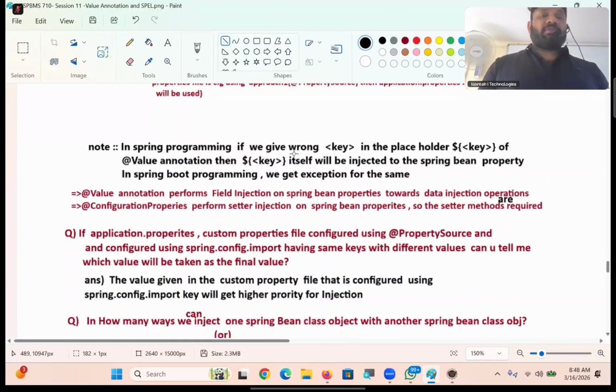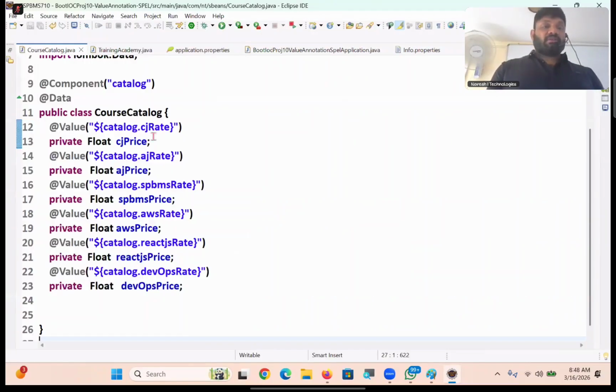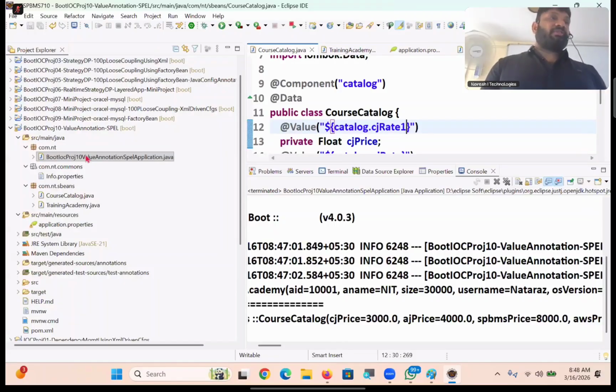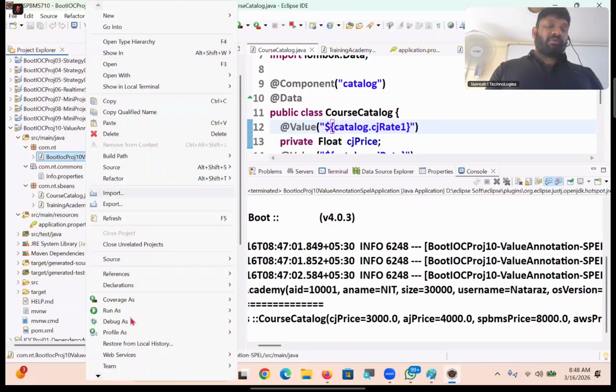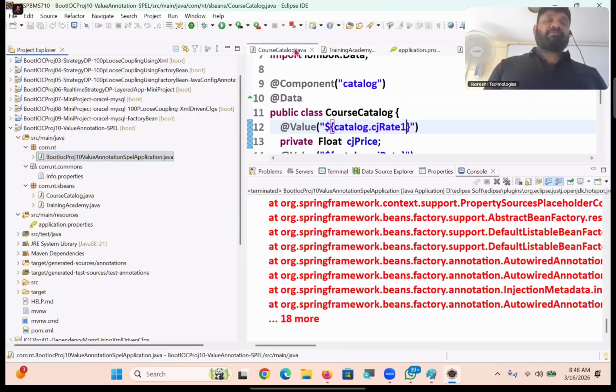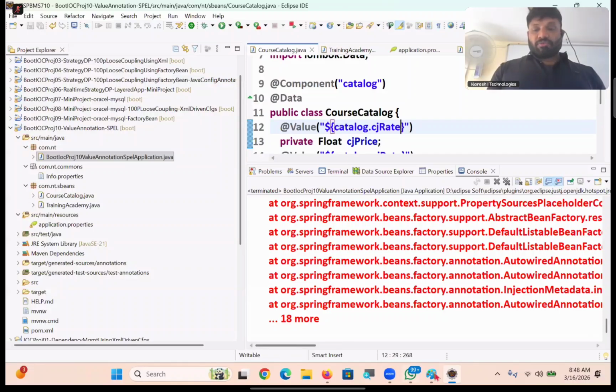In Spring programming, if we give a wrong key in the placeholder of the @Value annotation, then ${key} itself will be injected. In Spring Boot programming, we get an exception for the same. Check it out. Suppose I have given a wrong key somewhere. In Spring programming, what happens? The key itself gets injected. But here you are going to get an exception. That is what I want to prove.